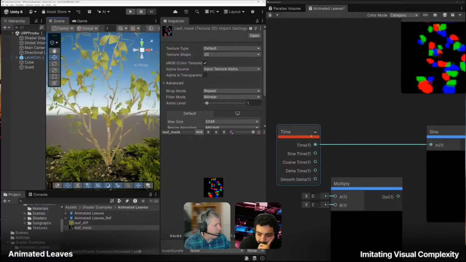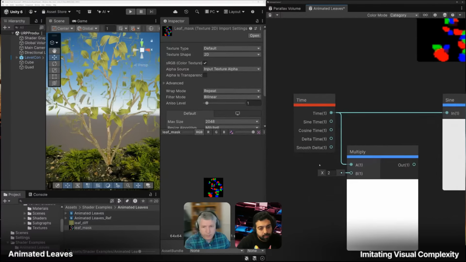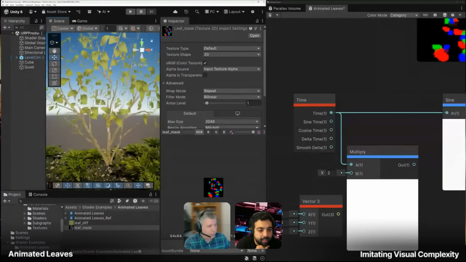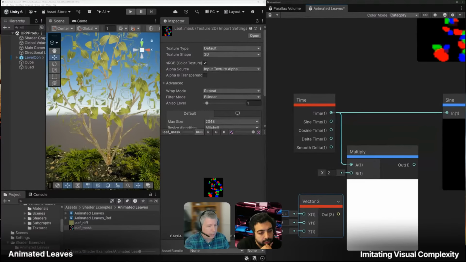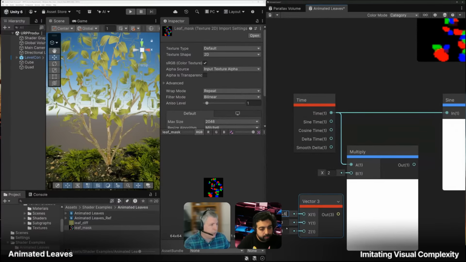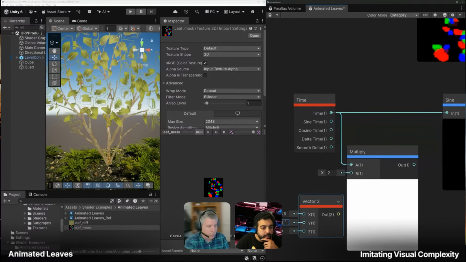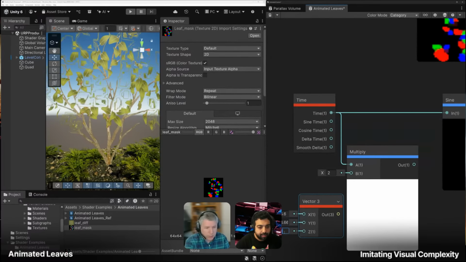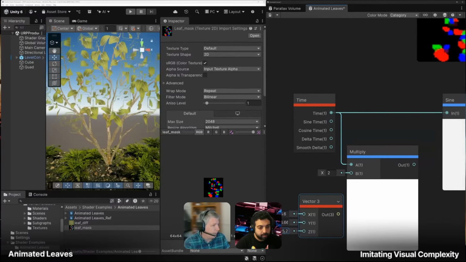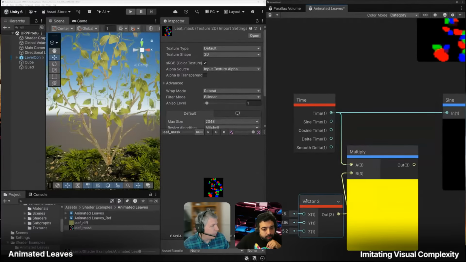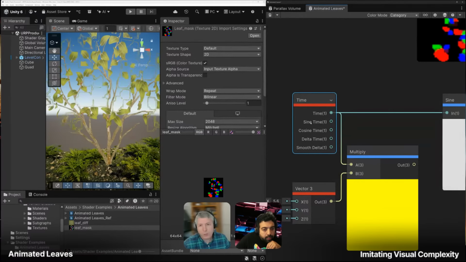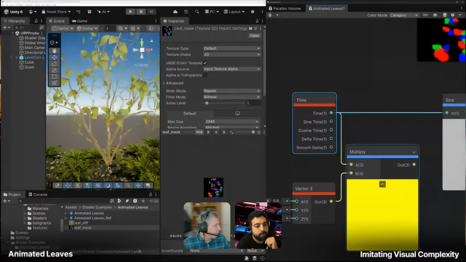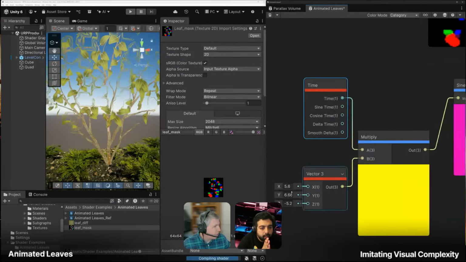I can just multiply time by a vector 3. So if I add a vector 3 here, now I can just give 3 different multipliers. And these are numbers that I figured out beforehand, but these are things that you can tune to be the way that you want them to be. So I'm going to multiply by 5.6, 6.66, and then -5.2. And instead of one solid time value, now I have 3 different time channels because I've multiplied by vector 3.